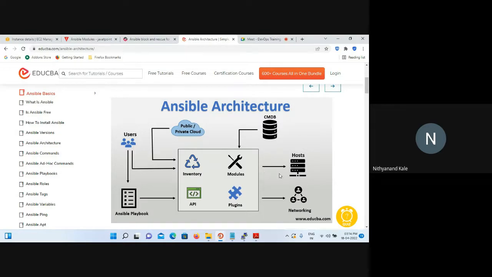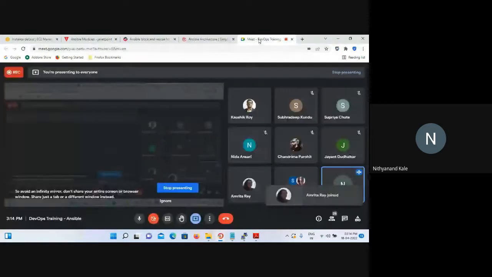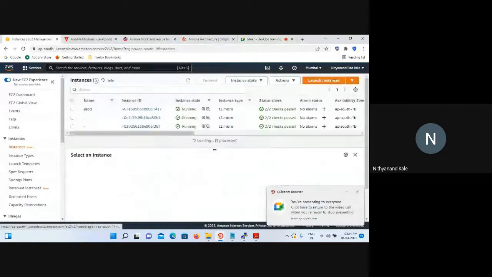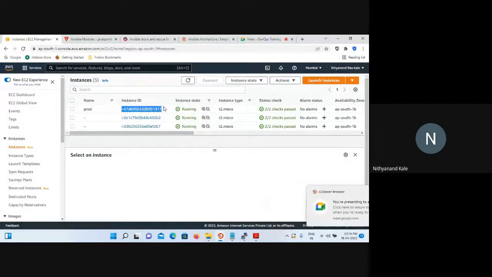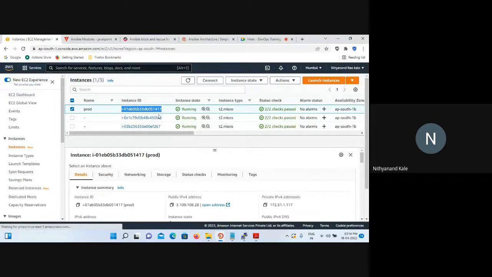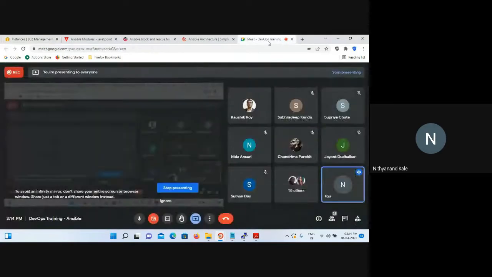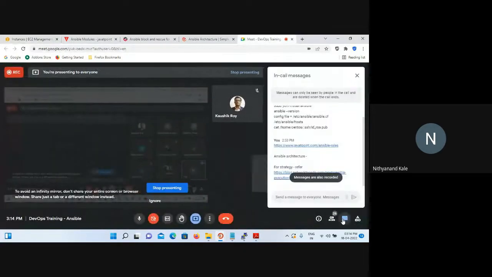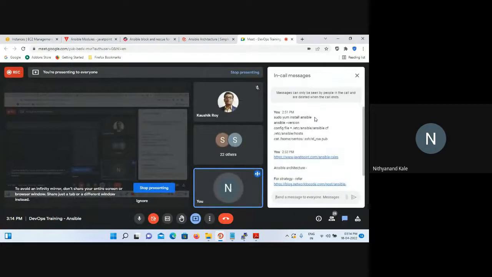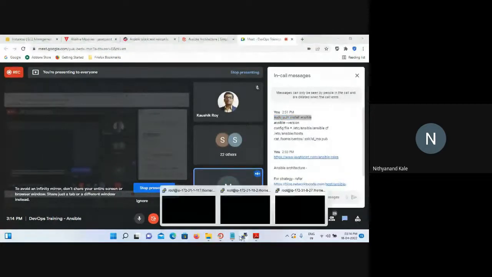Now I'm going to show how to install Ansible. For demo purposes, I have created one primary EC2 instance and two slave machines. You can see in the chat window I have given you how to install Ansible. I can show it here on the slave machine.